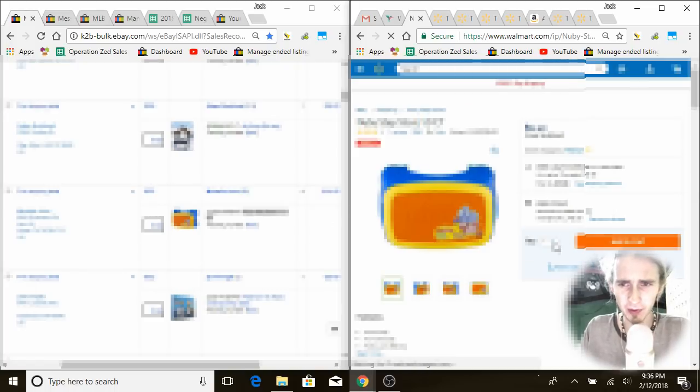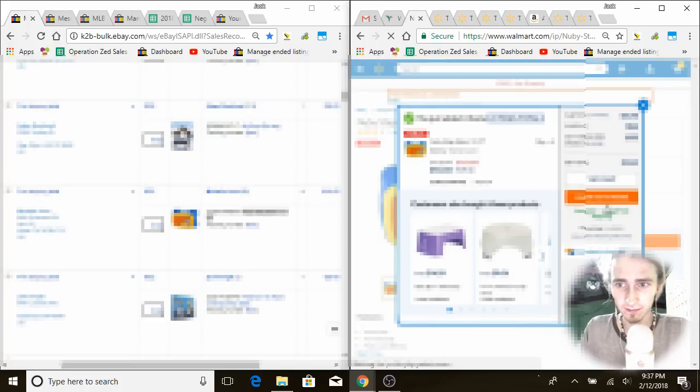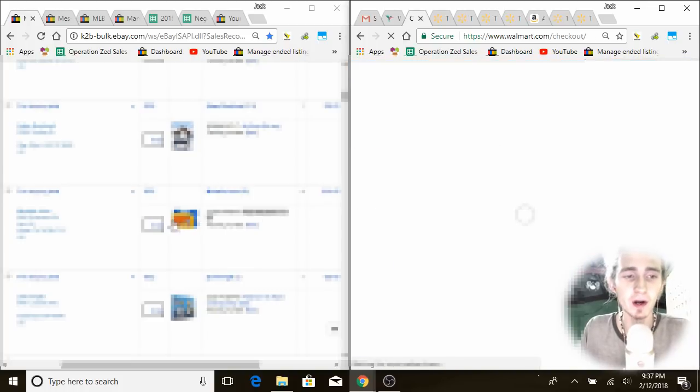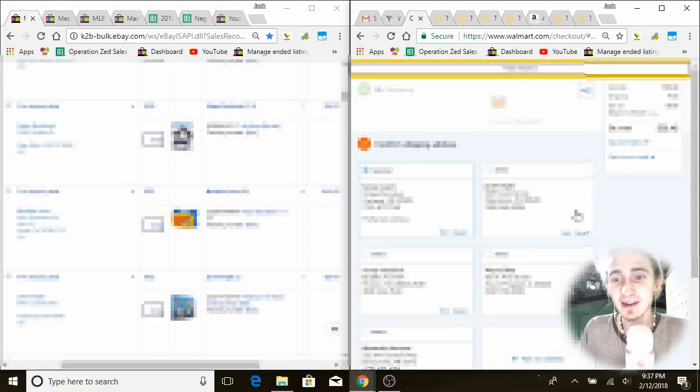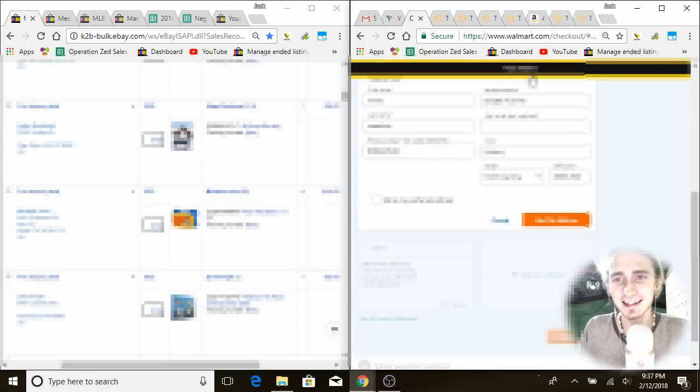Alright, so these people bought... Oh, nice. Here's what I'm talking about. These people bought 4 of this item, and they paid $104. We only pay $53, right? That's a good sale.